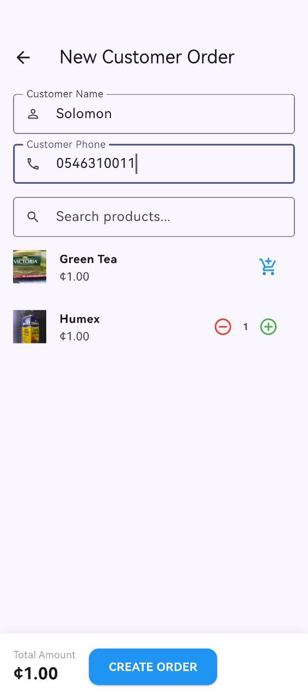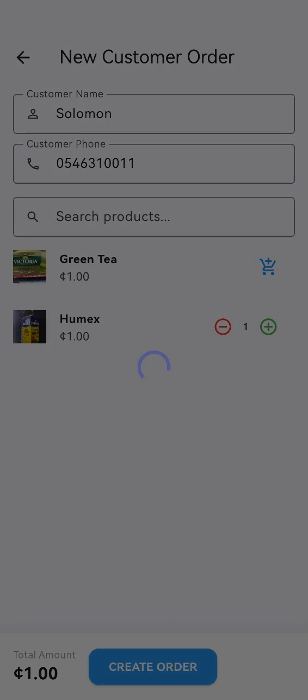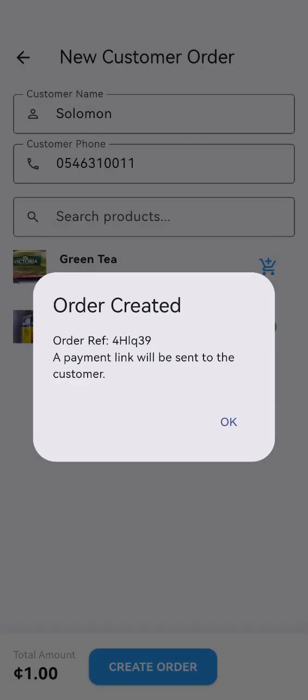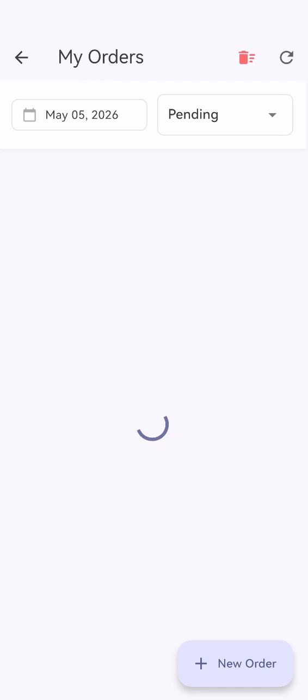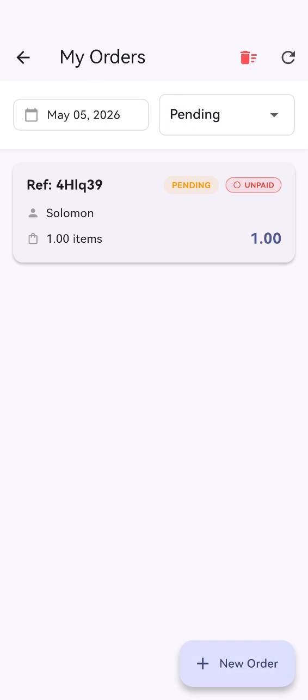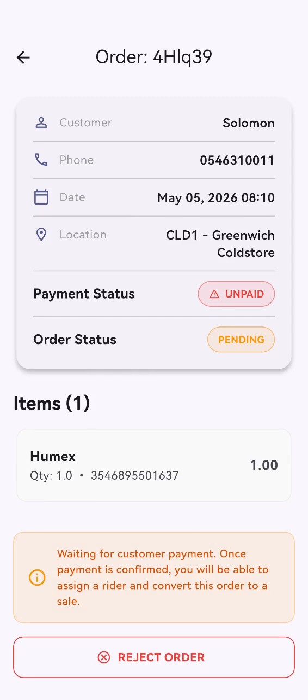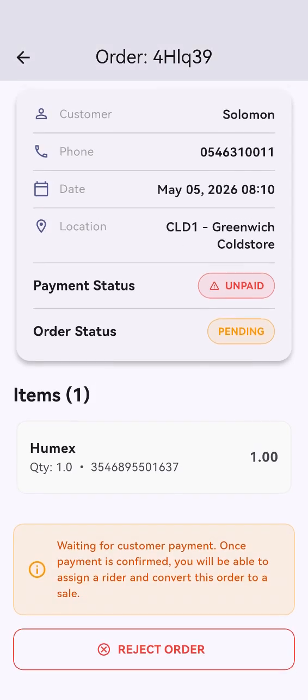So now this order has been completed. Let's just click create order. This will say order created, order reference, and it will give you the reference. The payment link will be sent to the customer, so you click OK. Now when you refresh your orders, you notice there is one pending order. When you click on it, you notice the details and how much, and there's a status saying waiting for customer payment. Once payment is confirmed, you'll be able to assign a rider and convert this order to sales.